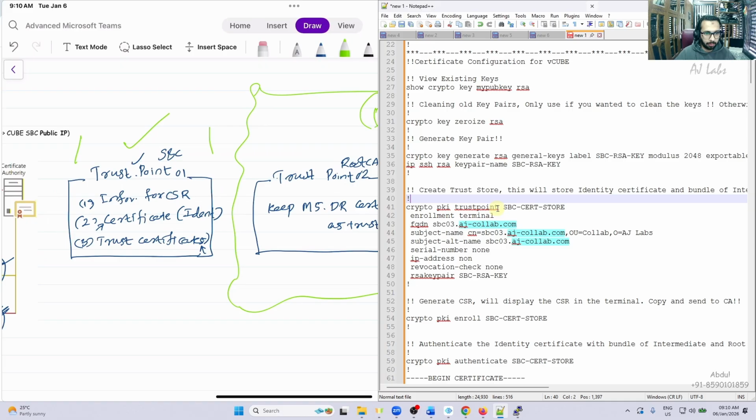Crypto PKI trust point. So I talk about the trust point here, right? Trust point. Then I'm saying SBC trust store. Okay, which is this. Trust store or trust point, this is just a name. You can use whatever. I keep store here. Then within that, enrollment terminal. Enrollment terminal means the way you install certificate will be pasting the certificate content from the notepad or from text editor directly into the CLI. Basically, you are supplying the text form or base64 encoded form of the certificate inside the Cube, which is called enrollment terminal, using the terminal window itself.